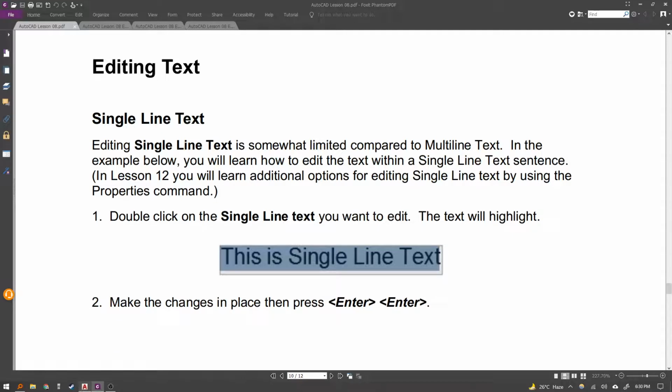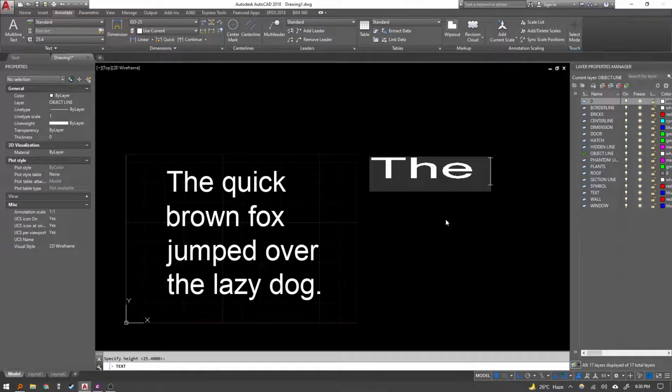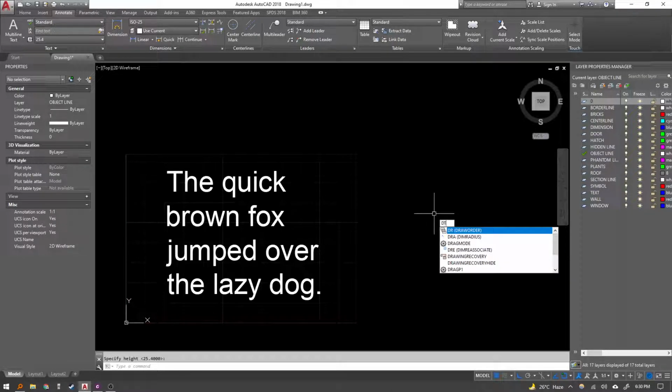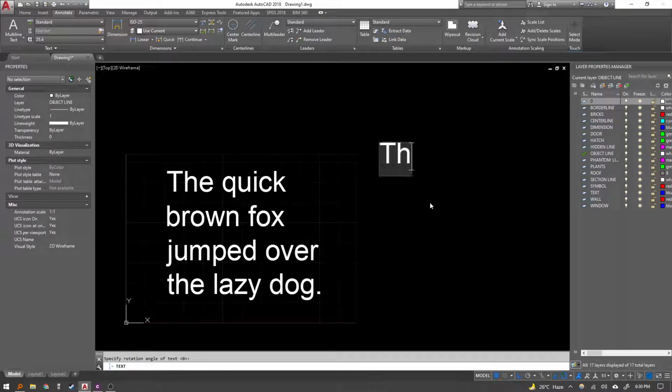Ito, continue tayo dito, editing text. So, ito yung multi-line text natin, and then yung ating single line text. So, start tayo dito. Endpoint of baseline. So, sabihin natin dyan. Text height 25.4, enter, and then type tayo. Naka-fit pa pala siya. So, again, DT, enter, justify. Halimbawa, left lang tayo, kunyari, left. So, click lang natin dito. Specify height, enter. Sa rotation 0 na. And then, type na tayo.